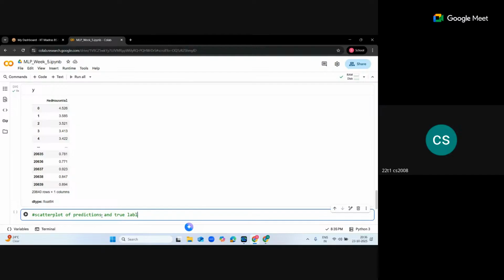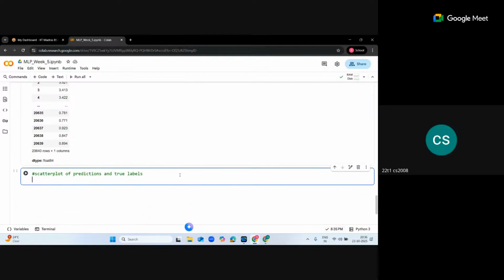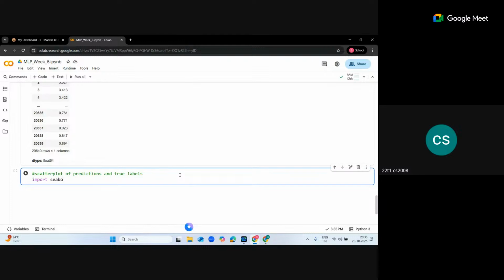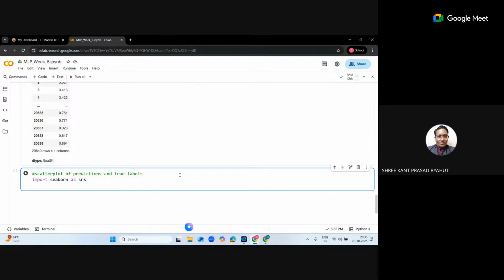So for this, we will use the Seaborn library. Seaborn is a good visualization library, so we'll use that. So import Seaborn, and please explore Seaborn. There is a tutorial given in the lectures as well. Seaborn is very good for visualization, so it will help you a lot in the assignments and in the project as well.